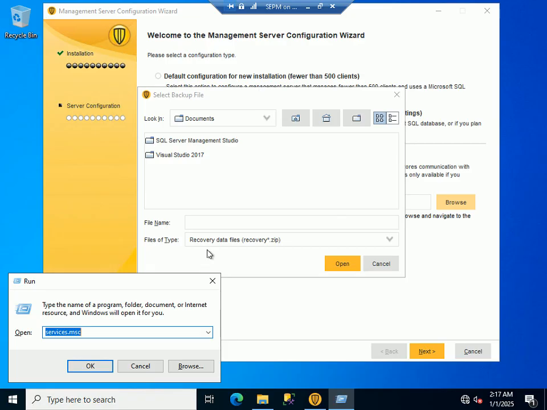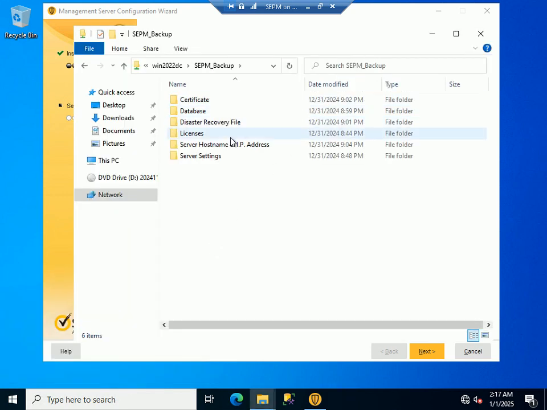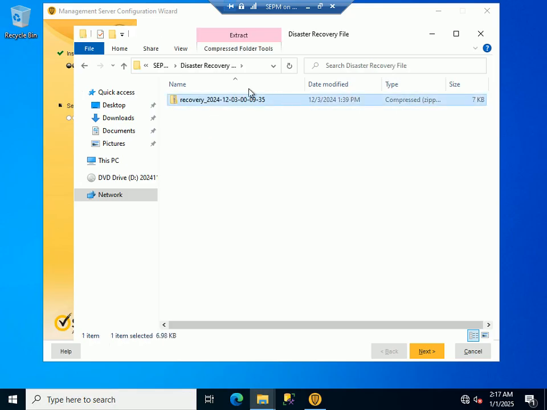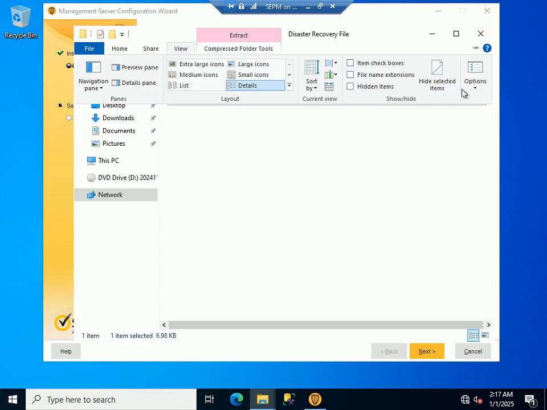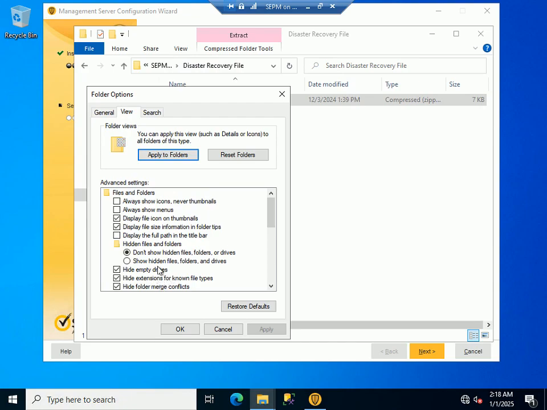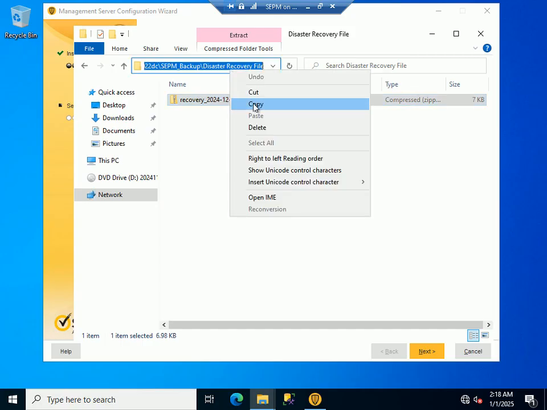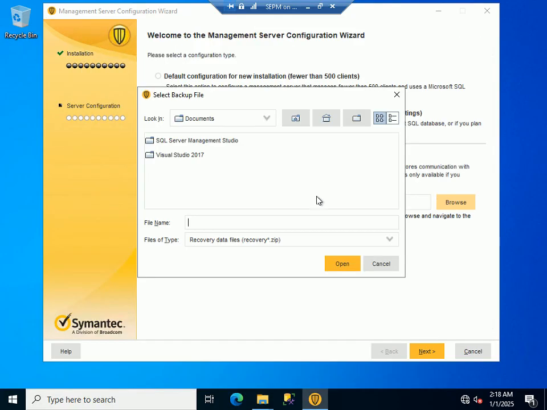So what we will do is manually go to SEPM backup, and here this particular folder disaster recovery and this recovery. Now it is not showing our extension and all, so what I will do is go to the options. This is a bit of a tricky part, but it's fine. Show hidden files and extensions and zip file. What I need to do is first of all copy this path, okay, up to the recovery file.